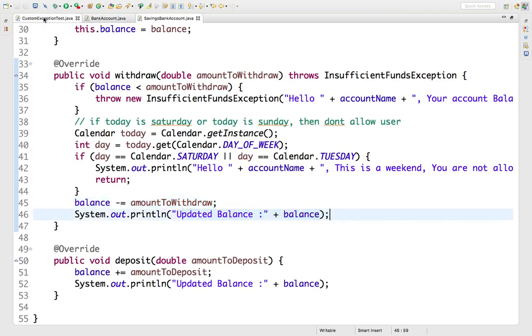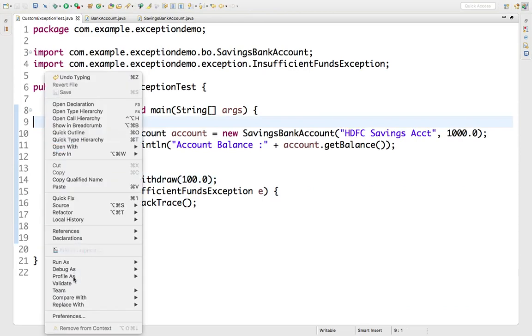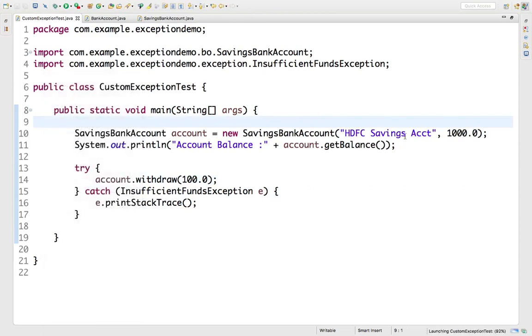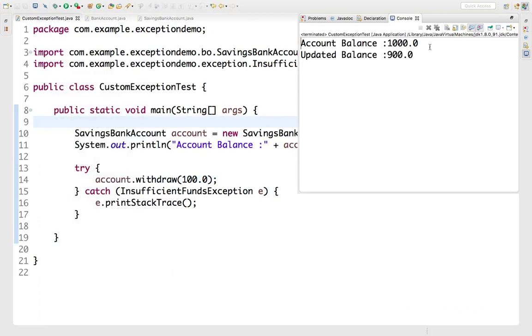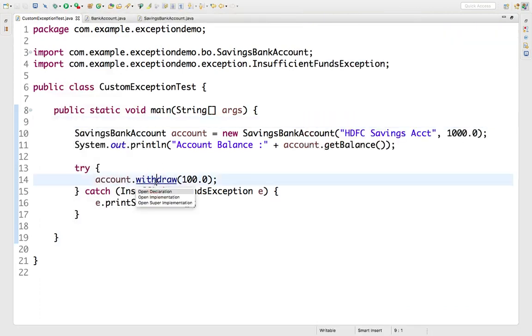So let's run the code. Right click, run as Java application. It says that the account balance is initially 1000 rupees and I am trying to withdraw 100, so the new updated balance is 900 rupees. Fine.